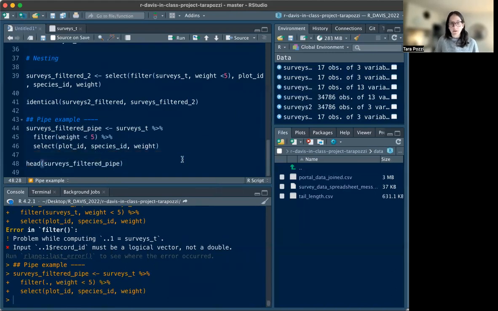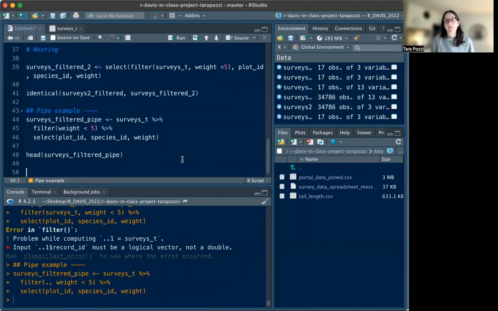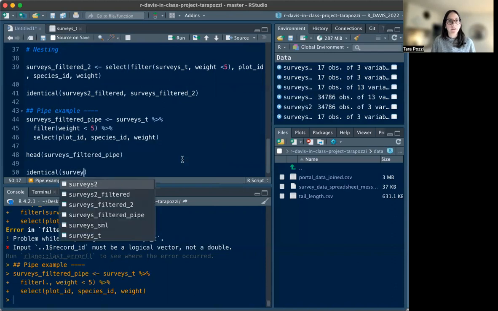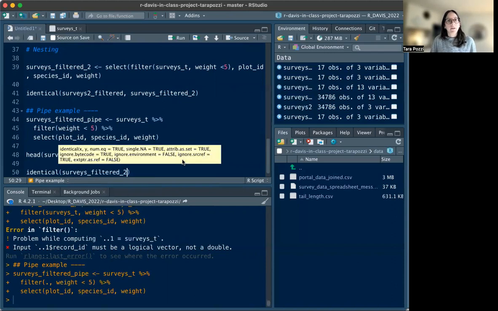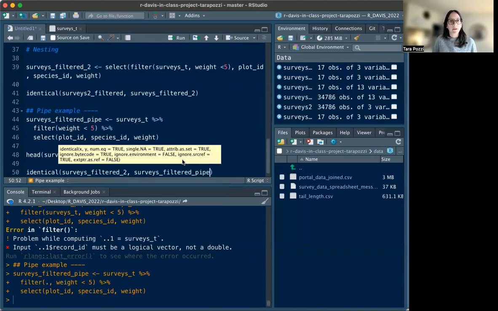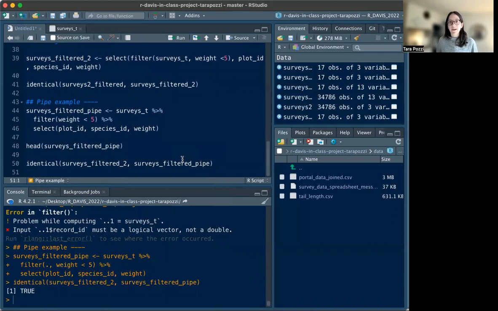And then if we want to verify that what we've created with this pipe function is the same as what we created by, say, nesting, we can do the identical. And we have, let's see, surveys filter 2, and then surveys filtered pipe. And yes, they are in fact the same exact.